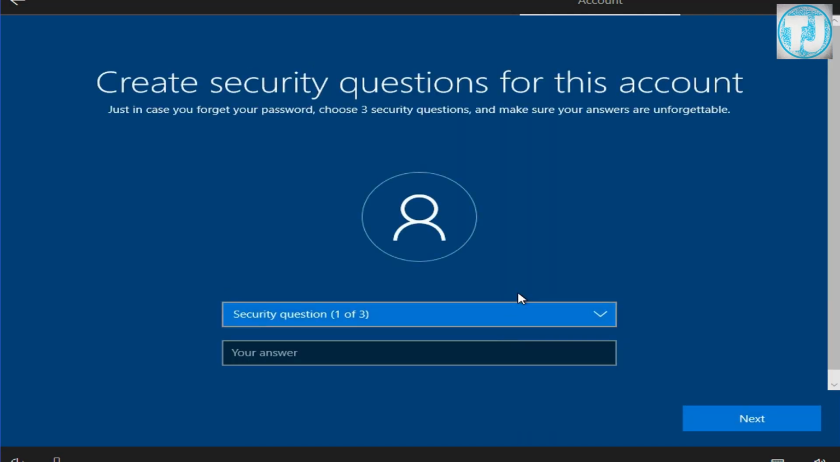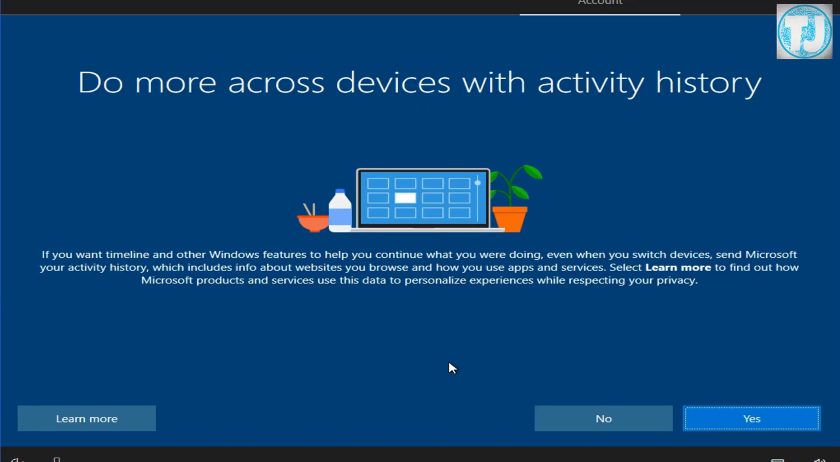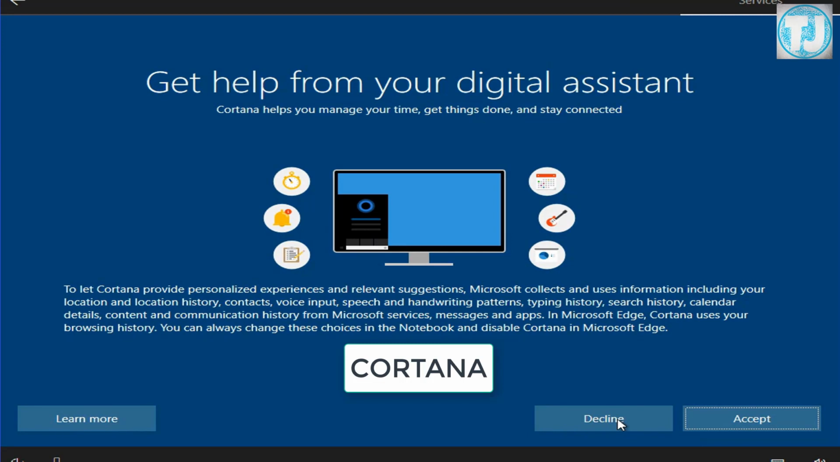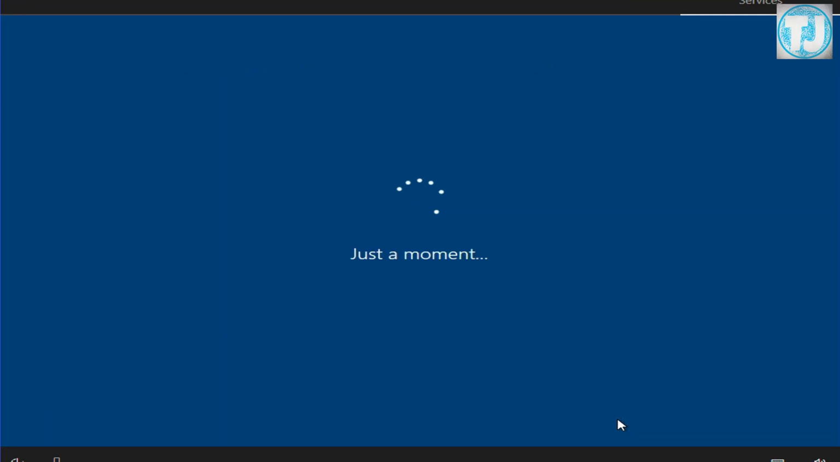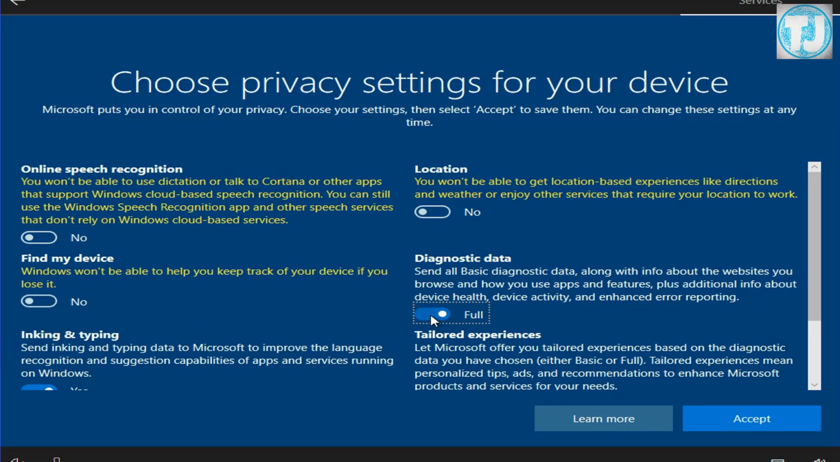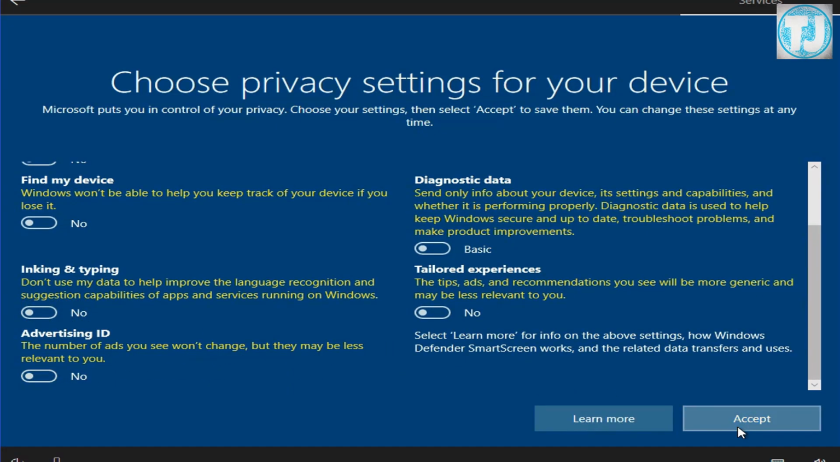After this you have to enter 3 security questions, and after that click on the next button. If you want to save all the activities on your PC, you can select the yes option, otherwise select no. If you are going to use Cortana on your PC, select the accept button, otherwise select decline. On this page, enable or disable privacy settings according to you, and after that click on the accept button.